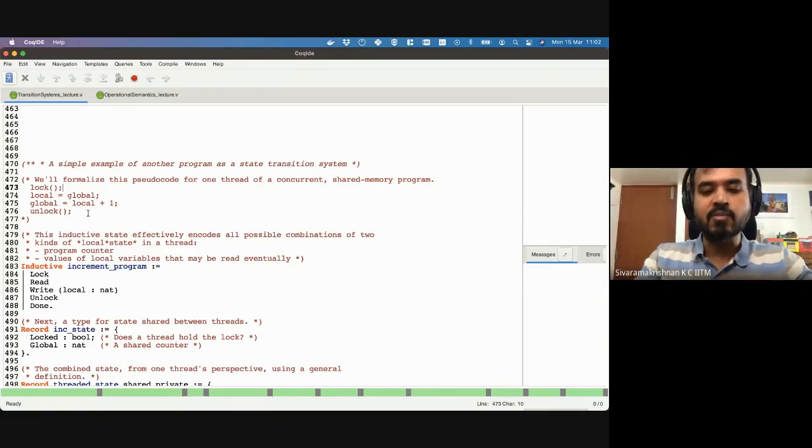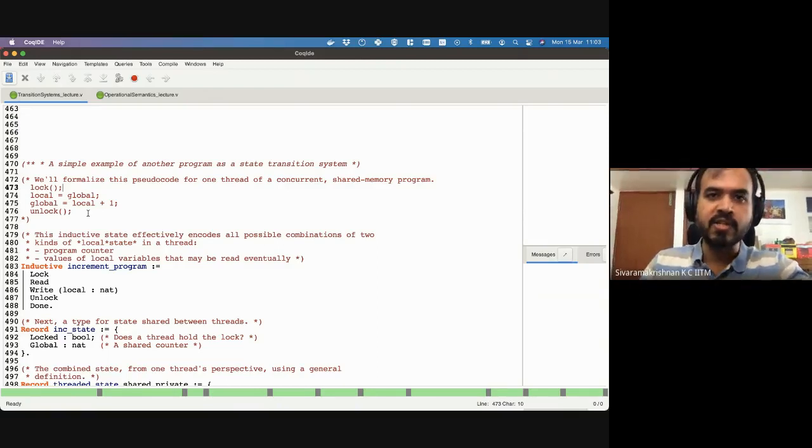Because when you have two things that can run concurrently, you can either choose to run the first thread one step or the second thread one step, which means that you have 2 power n interleavings. So reasoning about concurrent programs is quite a challenge, and it's still an open challenge.